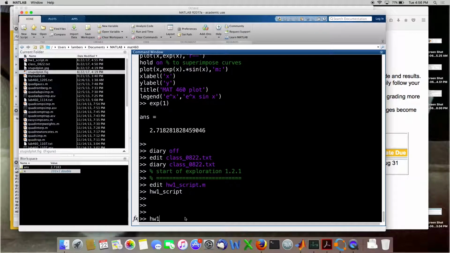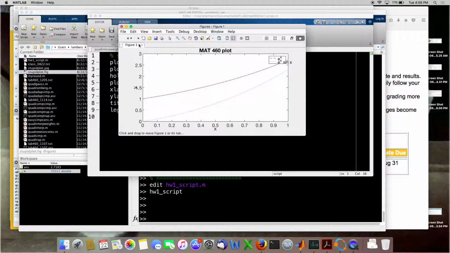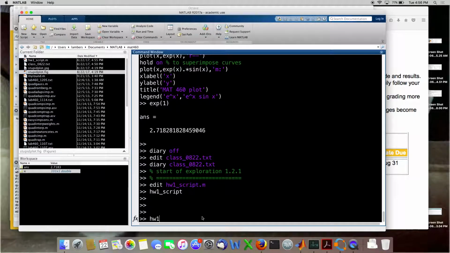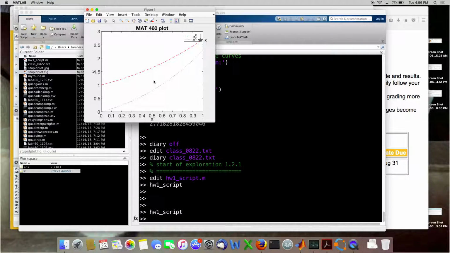If I type homework1 script, actually, I have this figure window that's still here, so I'm going to close that. If I type at the prompt homework1 script, it will run all those commands, and those commands, in this case, produce this plot. And you don't include the .m extension.